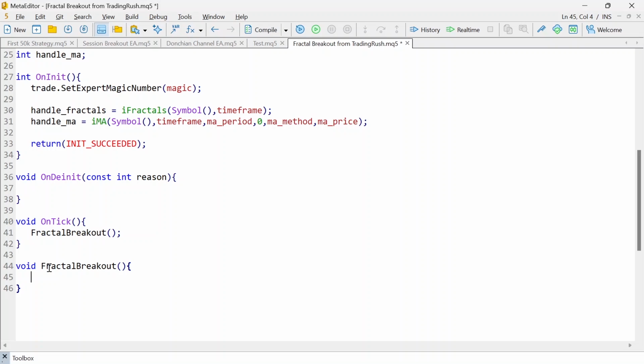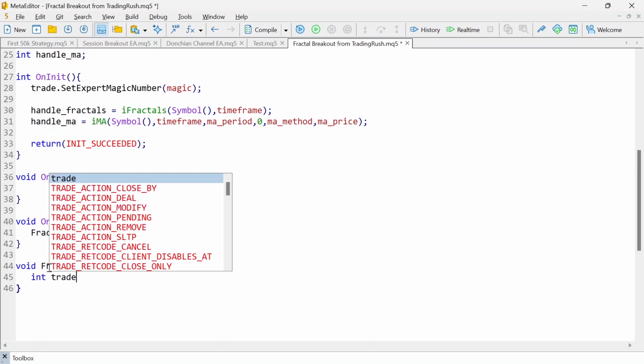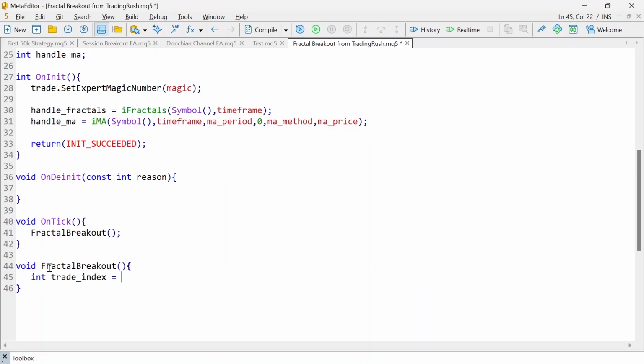So how do I know if there is an open position? I'll have a function that will return the trade index. I'll call the function last position index. What the function will be doing is getting me the last position index. So how do we do that? Let's quickly do this. It will be returning the position index, taking no argument. And this is how it's going to get it done.